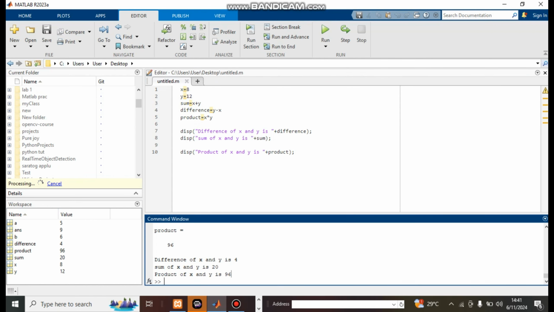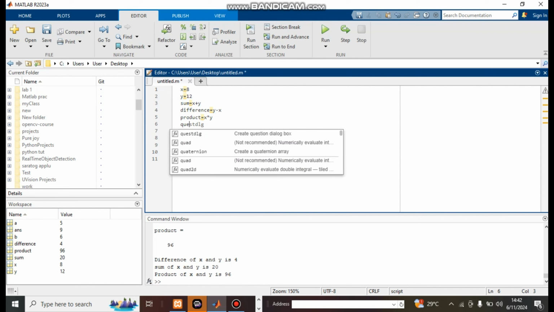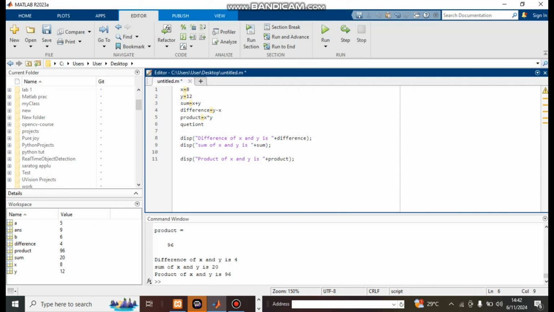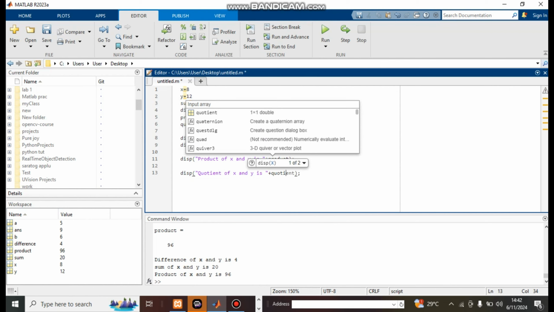So next we're going to do division. So we're going to find the division between the x and the y. So we're going to divide x by y, and we do that by using the forward slash. So if we say the quotient is equal to x divided by y, then we're going to display that on screen just like we've displayed everything else. We're going to write the quotient of x and y is, and we're going to write our value, which is quotient.